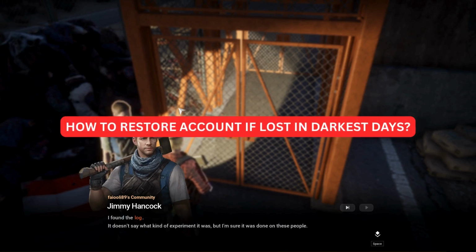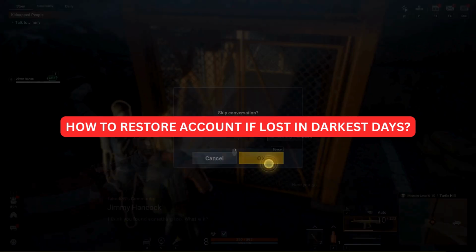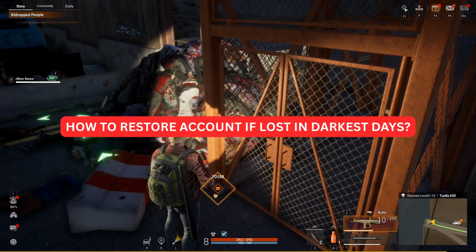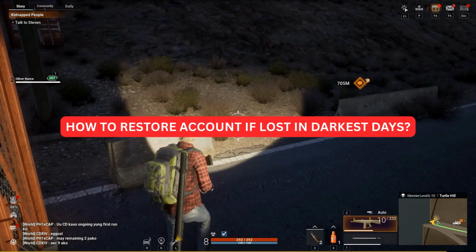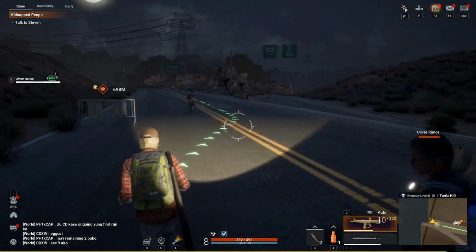How to restore your account if lost. Did you lose your character? Don't panic. This guide shows you how to restore your account in Darkest Days. On the main login screen, tap the Switch Account or Recover button.